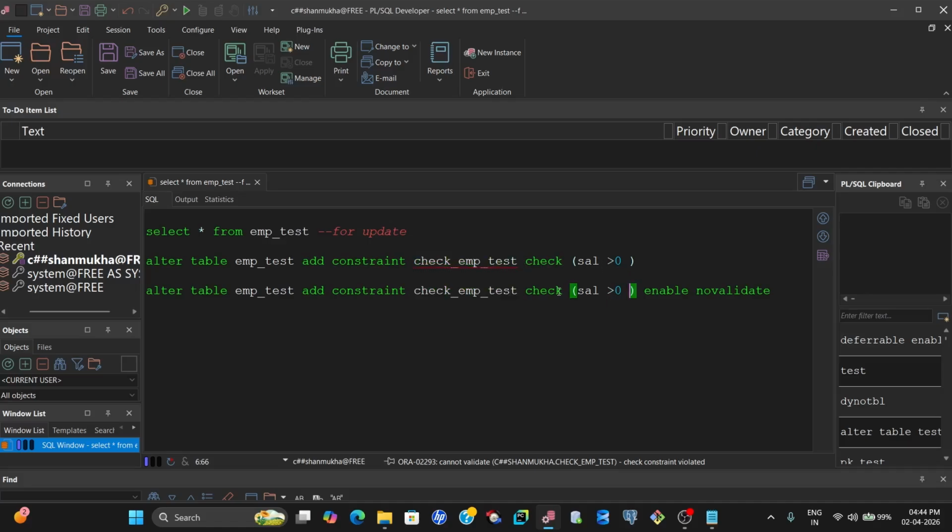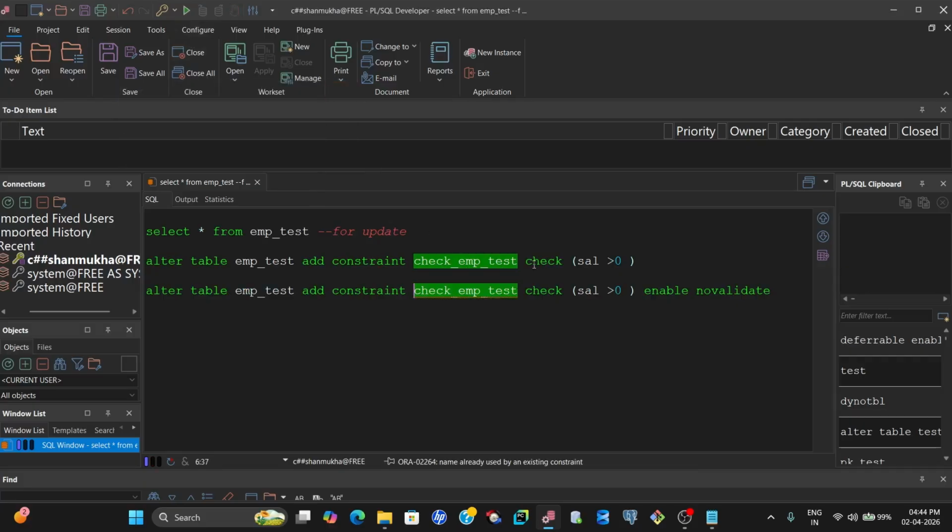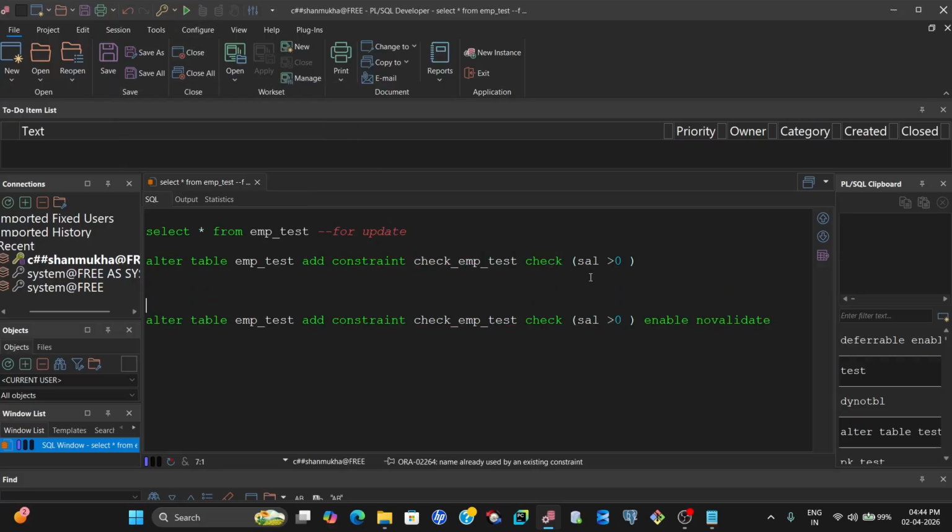If you want to do it again, you need to use ENABLE NOVALIDATE. Because I already created it, that's why we are getting the error. So I'm just creating it again: drop table, alter.